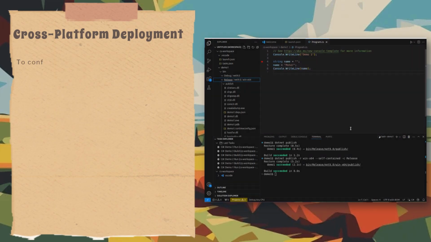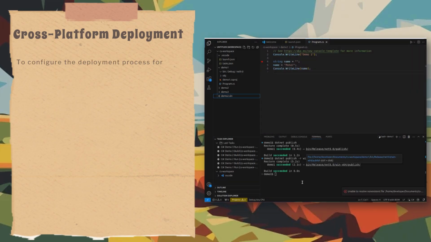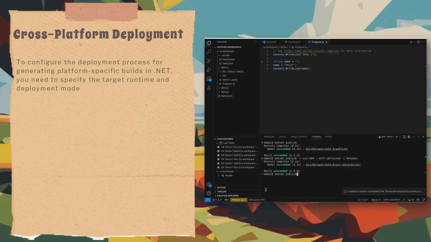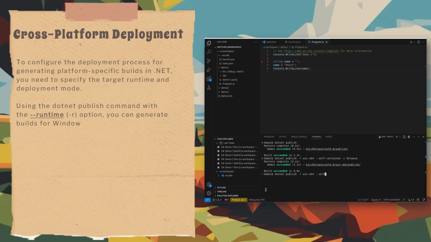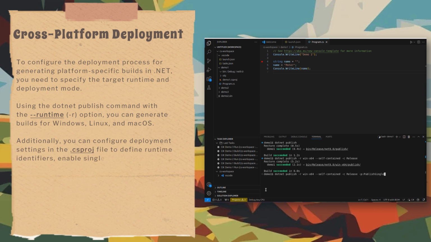To configure the deployment process for generating platform-specific builds in .NET, you need to specify the target runtime and deployment mode. Using the dotnet publish command with the runtime option, you can generate builds for Windows, Linux, and Mac OS. Additionally, you can configure deployment settings in the csproj file to define runtime identifiers, enable single-file publishing, and specify whether the application should be self-contained or framework-dependent.